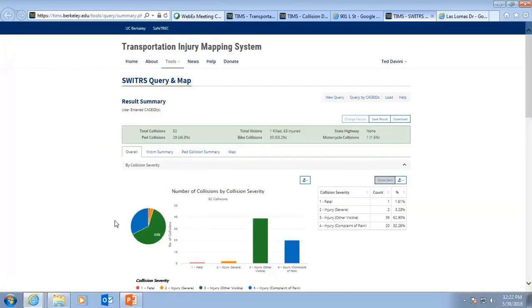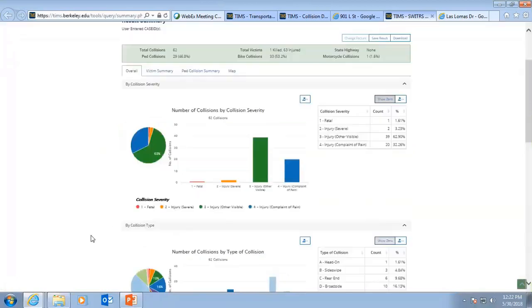Looking at the overall summary, the first one talks about just the severity of crashes. And what you see is this location or this area has a little more tendency to have lower severity crashes, but that's generally expected.